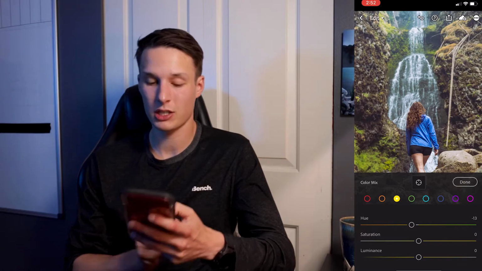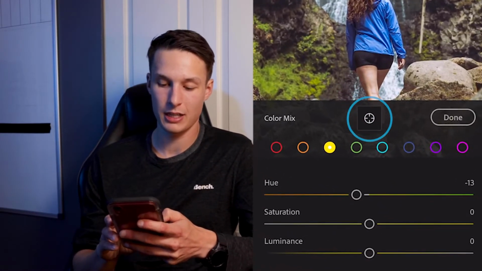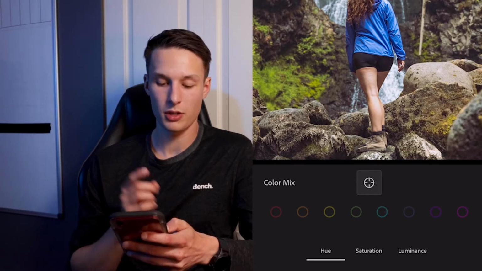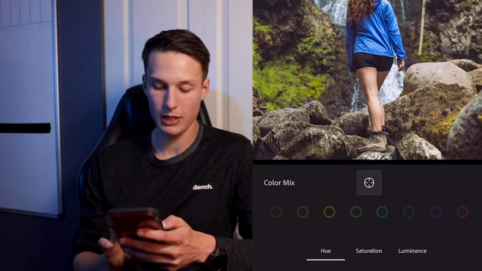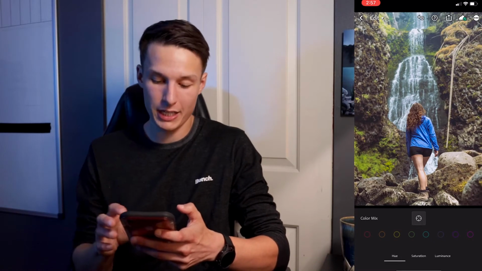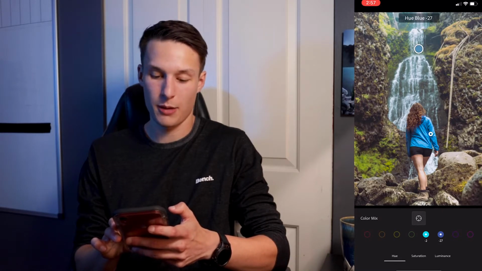Now, one handy trick to know is rather than going through each one individually, you can press on this sample option here and then select the type of adjustment you want to create. So either hue, saturation, or luminance. You can press that down at the bottom of your screen there. Right now I have hue selected. So if I wanted to change the color of her jacket, for example, I can click on her jacket and then drag down to change the hue of that sampled color.